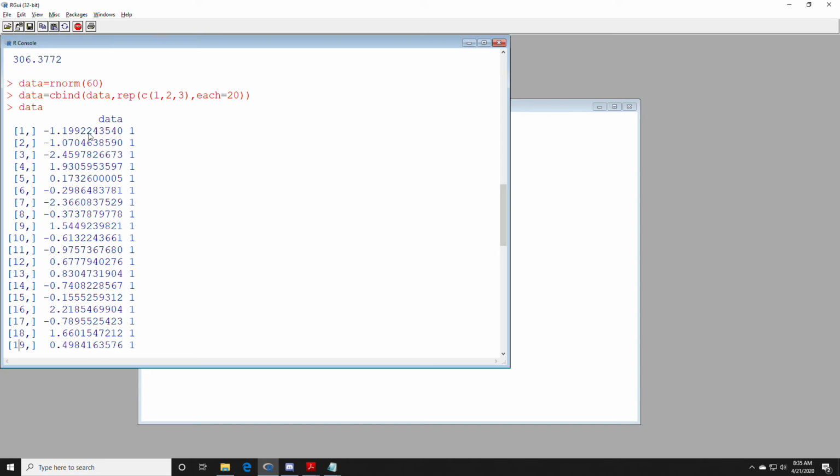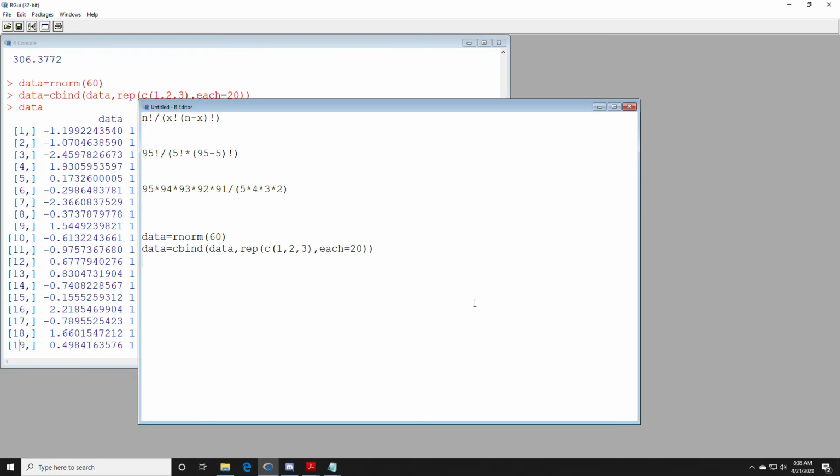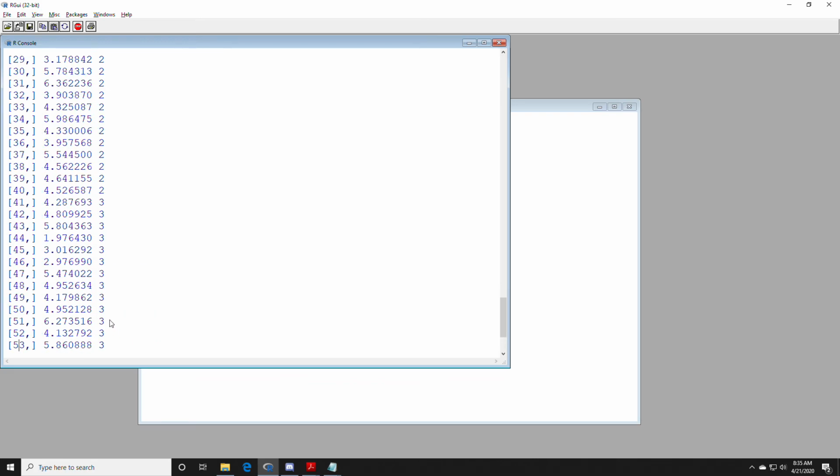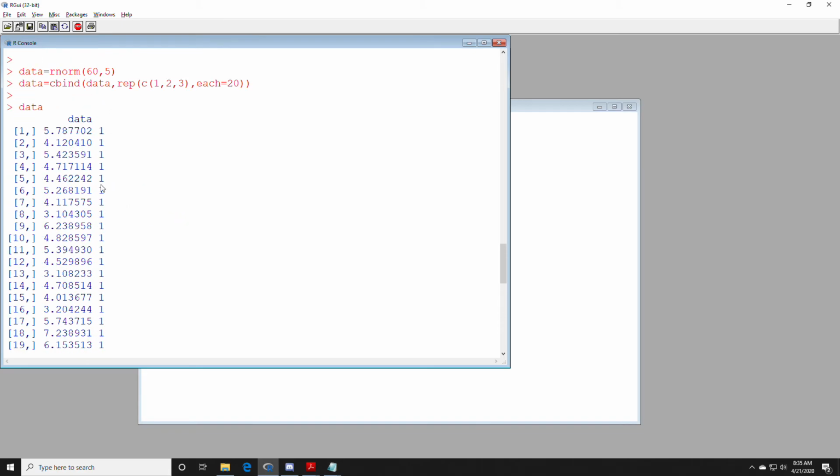So what we have here are our lifetimes. Well, let me make this a little different: rnorm(60, 5). We don't want negative lifetimes, so just change it to 60, comma 5. Let's look at our data set again. Here we've got the lifetimes of our 60 batteries, but we have 20 of each type: 20 that are type 3, 20 that are type 2, 20 that are type 1.